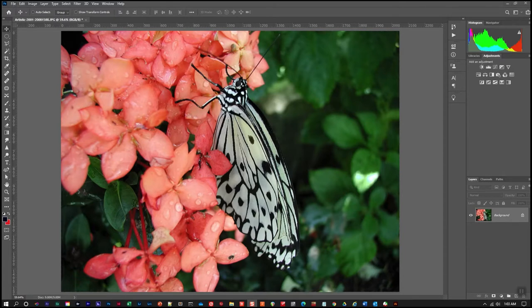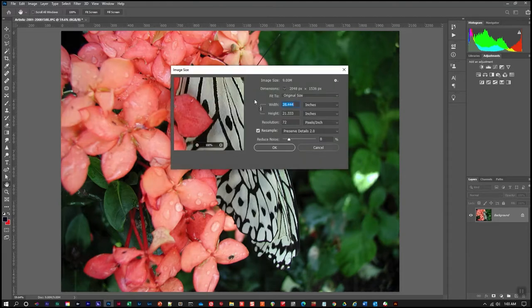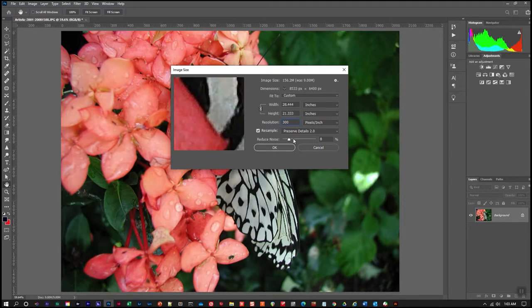This is an old photo of mine from an older camera. And the image size, as you can see, is relatively small. It's presently at 72 DPI. Well, let's go ahead and change that to 300. And I'm going to use Preserve Details 2.0. That's a new feature in CC 2020.